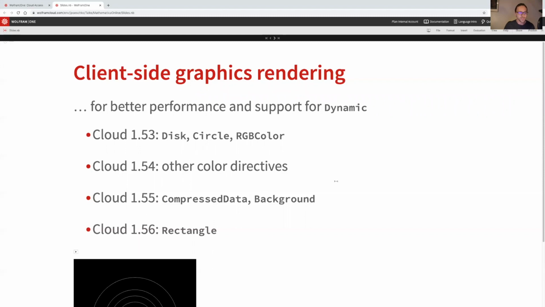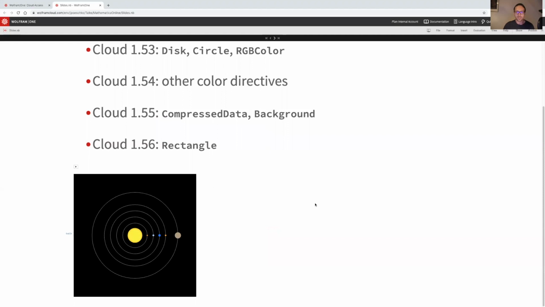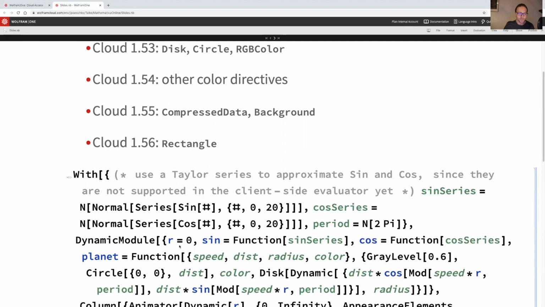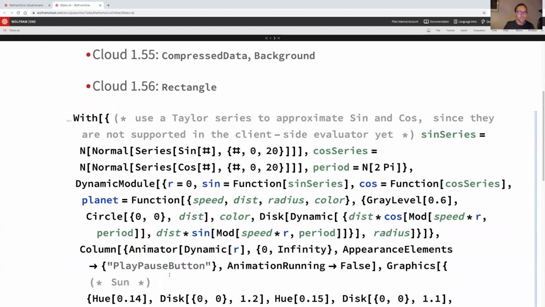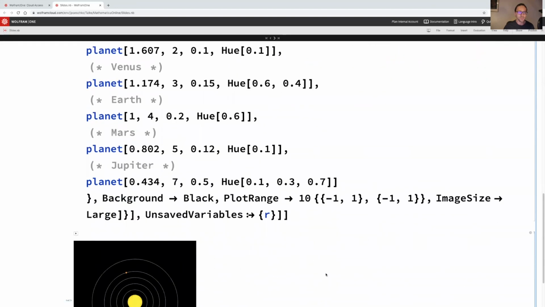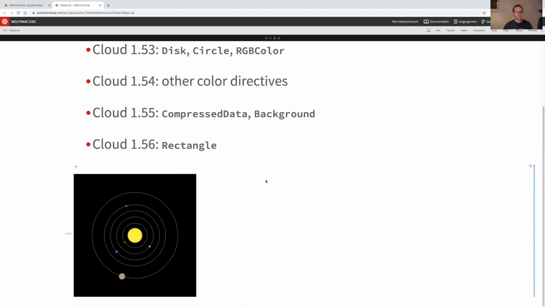What that allows us to do in combination with our client-side evaluator of expressions is things like this pretty dynamic animation of the planets in this case that runs purely on the client side, even though it's fully implemented in Wolfram Language. So it's quite a bit of code, so I won't go into the details, but it's basically just constructing graphics on the fly in an animator. That's the whole project to implement graphics, and that comes with supporting dynamics inside graphics at a much better level.